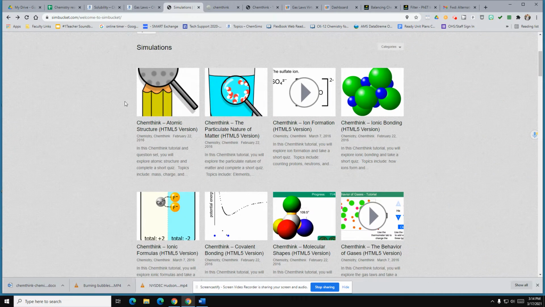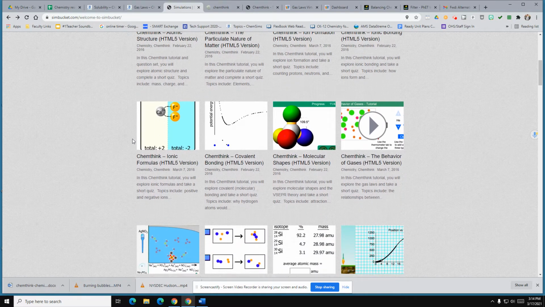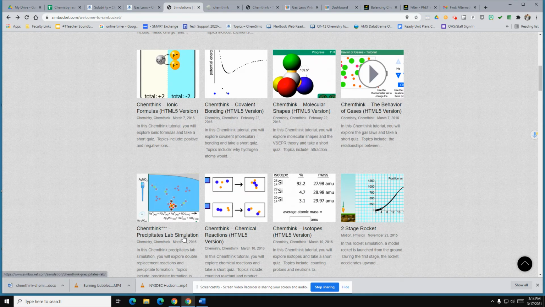So that's FET. I was very disappointed that with Flash Player dying, ChemThink had some great resources, lots of simulations that I had used last year. And the one, of course, that I need, which is this Precipitate Lab, you will see does not have an HTML5 version next to it, so it will not work.